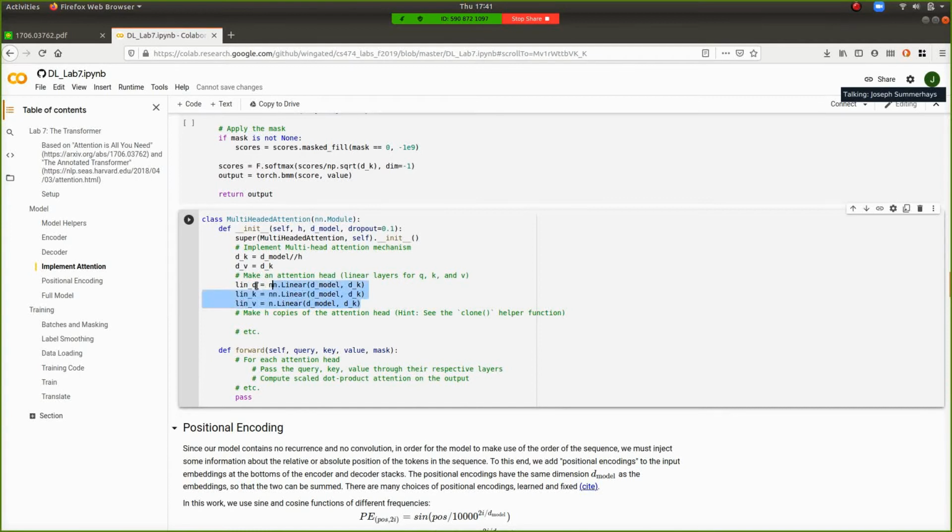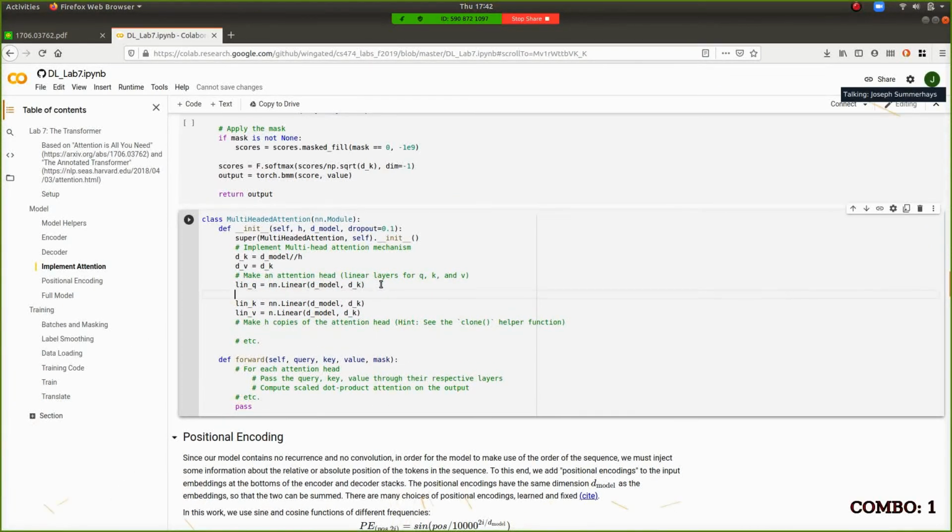But here's the thing, we need like 8 of these, don't we? Specifically we need H of these. And so how we're going to do this is we're going to say self dot the linear layer of Q as a list equals a bunch of clones of LQ. How many? H. That's how many.